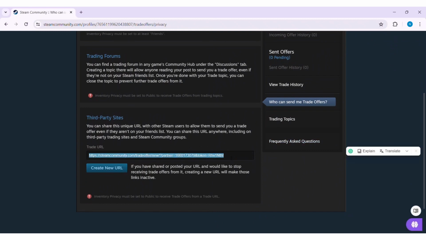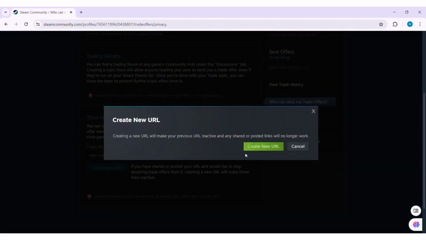Now here you can see trade URL in the given box. You can copy the trade URL. To create the new trade URL, click on create new URL down below. By creating your new URL, your previous URL will be inactive and any shared or posted links will no longer work. So click on create new URL.